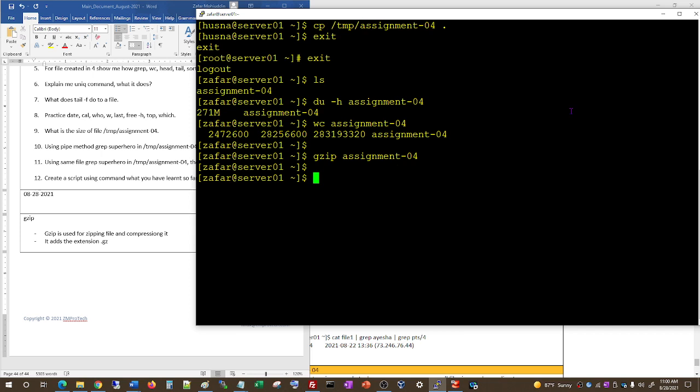So now if you do ls -l, just do ls here. So you see the file has an extension here .gz. That means it's a zip file. And if you do du -h assignment 4.gz, it has reduced it to a 10th of the size here, so it reduced it from 271 megabytes to 17 megabytes.